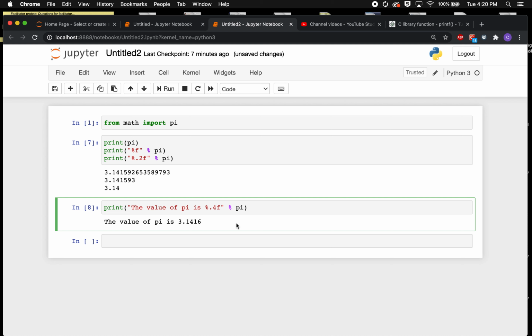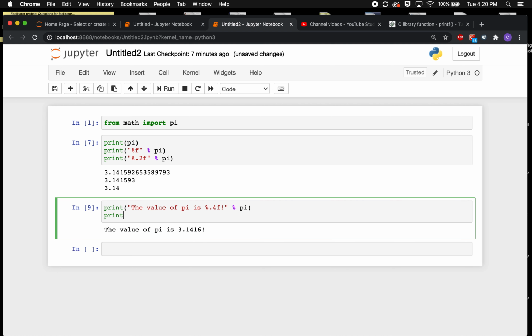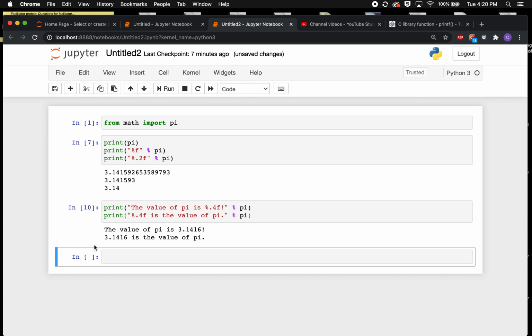I can also put extra characters here, so maybe I can put an apostrophe there, and you'll see an apostrophe there too. And maybe I could also rearrange it. It doesn't have to be at the end. I could say percentage 0.4f is the value of pi, and I put the period there. I do the percentage, and I can do pi, and now we have the number leading there. We can basically take the value of pi and stick it into this string value.